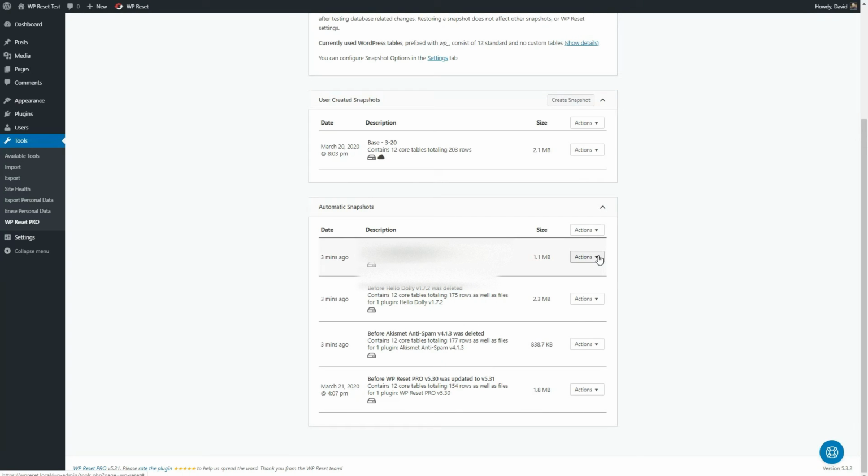When you look at the snapshot actions, you can see there are some actions that are the same as the free version, such as restoring the snapshot, or deleting it, or comparing it to the current data. There's also an option to preview a snapshot, which is coming in a future version. You can edit the description, or you can upload the snapshot to Dropbox. This is the snapshot that I showed you I had uploaded to Dropbox earlier. And you can see you have the option to download it from Dropbox or delete it from Dropbox.